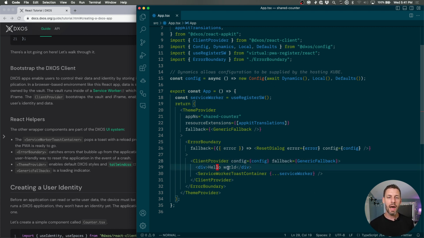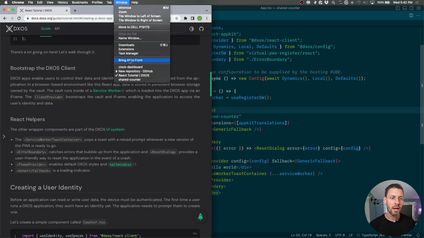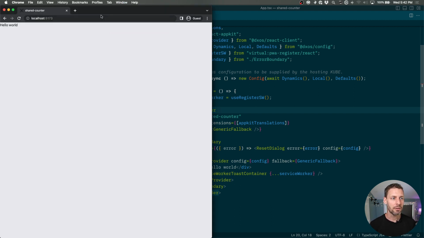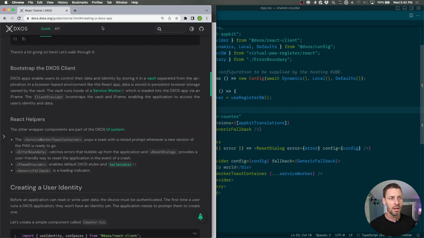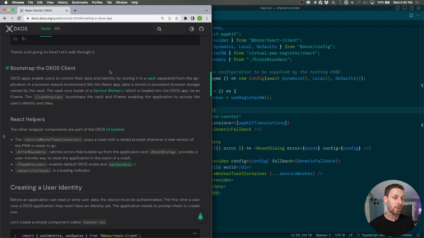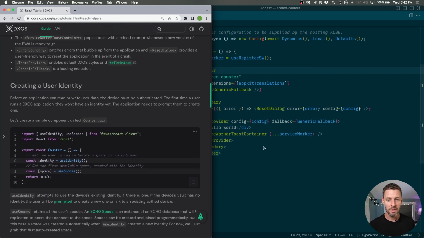And then that client is now available inside any other component that wants to read from the Echo database or interact with the user's identity in some way, shape, or form. The rest of this stuff, the service worker toast container, the error boundary, the theme provider, generic fallback, these are all part of our app kit, which gives you a working app experience right out of the box. So we're going to see some of that chrome and those React components that are bundled with AppKit in just a second here. So let's go to the next step.